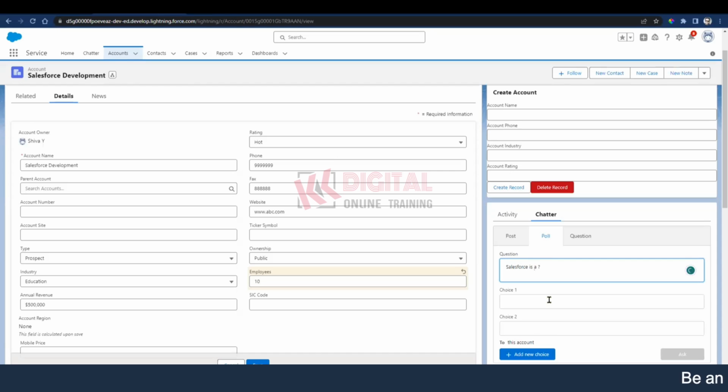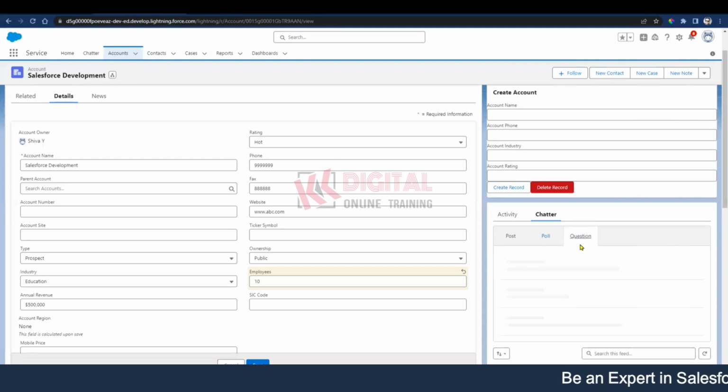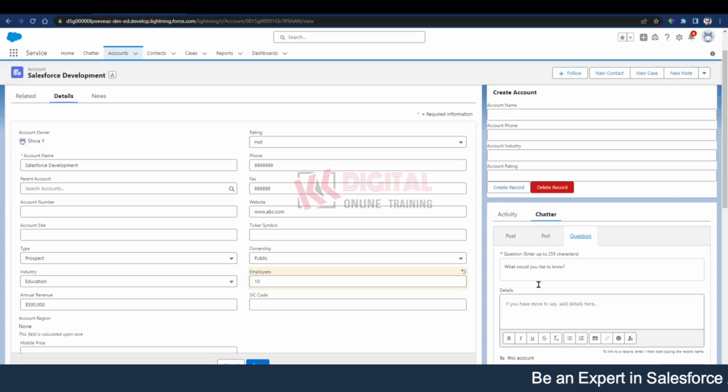For example, Salesforce is a what? CRM, ERP. You can ask your friend. You can also ask one question. So you are still on this page, right? You are doing this type of activity.